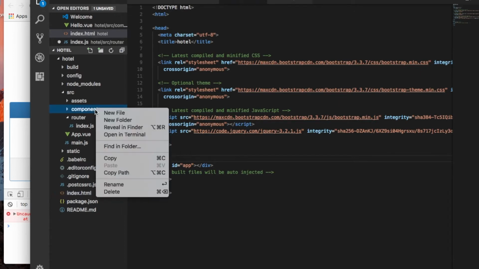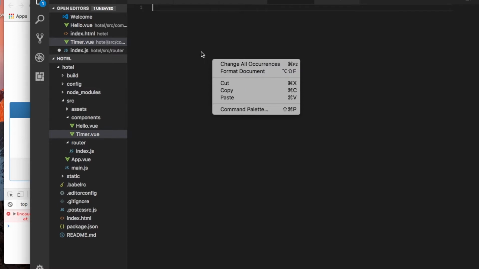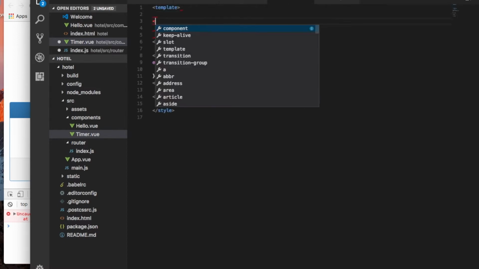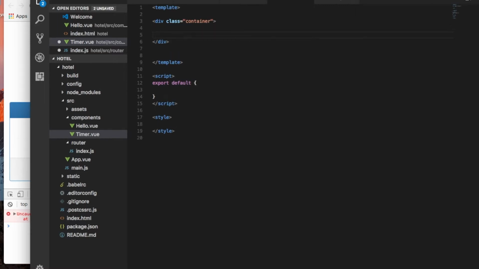So you can go ahead and create a new component. You can call it timer.vue. The first thing we have to do is scaffold it, so we want a div with class equal container. This container will have a p tag, which will contain days that we're going to create now, and it contains hours as well, and also minutes, and it will also contain seconds.